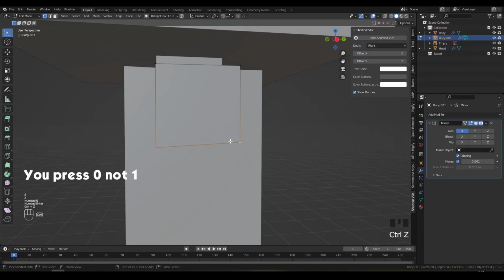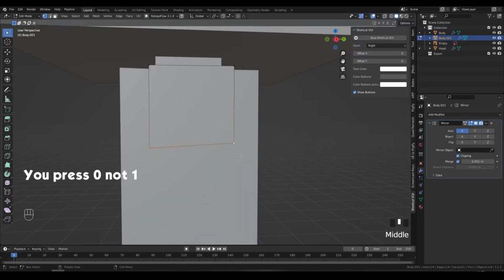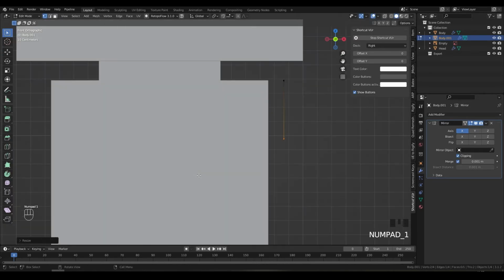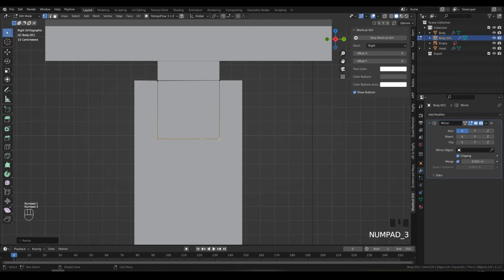Okay. Sorry, I pressed the wrong buttons. It's not 1, it's 0. So you have to 0 them out. So you do S, Z, and then numpad 0 will level them out. If you press 0, you're saying, make them equal to the middle point. And then press enter. So now we have somewhat of a perfect square, I would say.